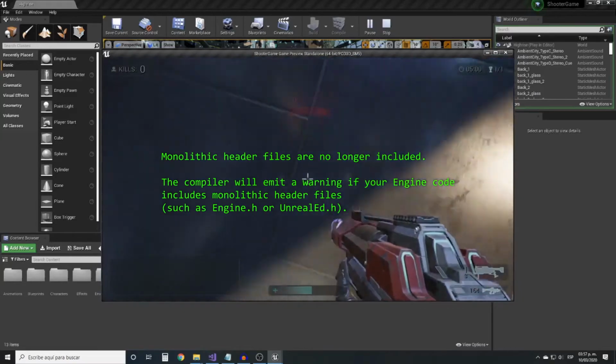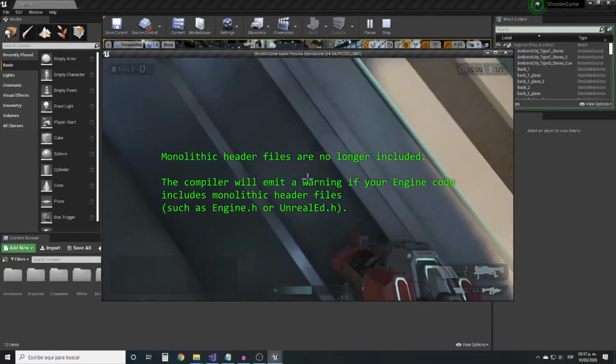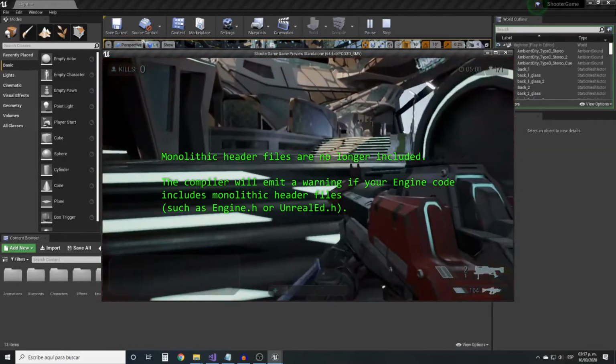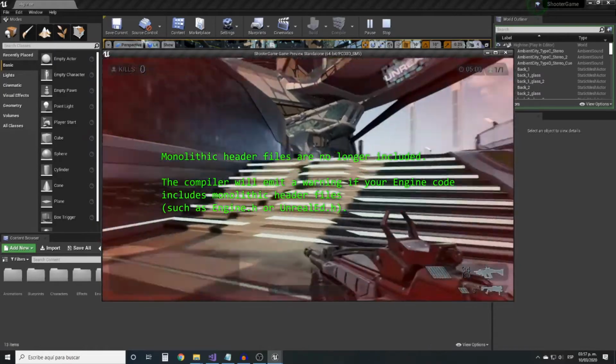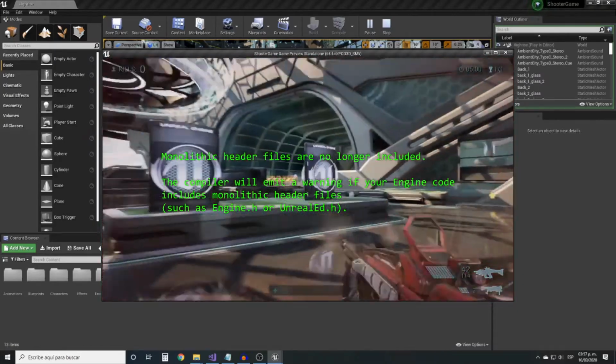As for the monolithic header files, these are files like engine.h or unreal.h. The compiler will emit a warning if your engine code includes monolithic header files when we are using the IncludeWhatYouUse model.